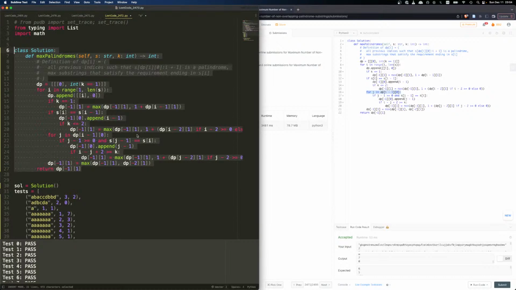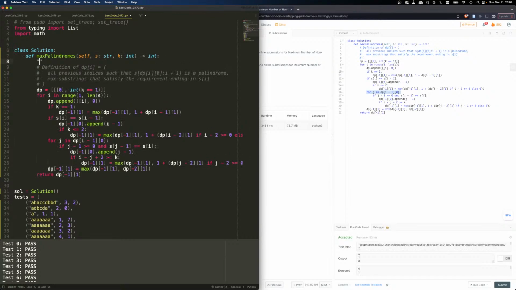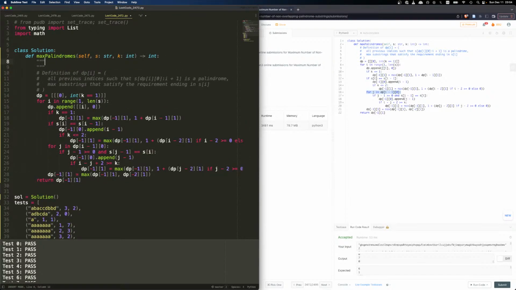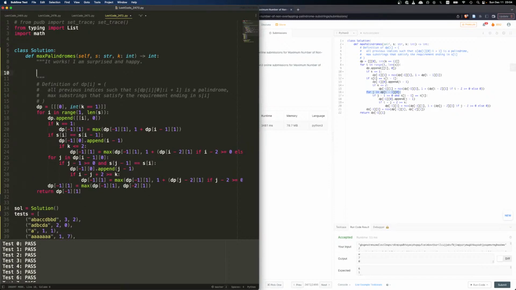Ah, this idea works. All right. I'm very happy, surprised and happy at the same time. And it works. So now, we have the DP idea, right? The DP idea is specified in the definition of DP below.